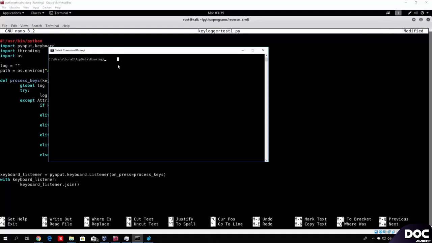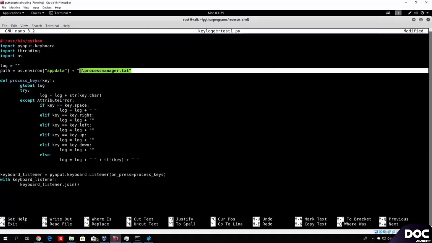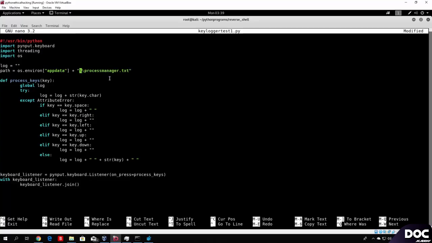which is a copy of our backdoor, and we will also have the process manager.txt, which is an actual file containing the keystrokes. All we need to do right now is actually start this keylogger and save the keystrokes to an actual file.